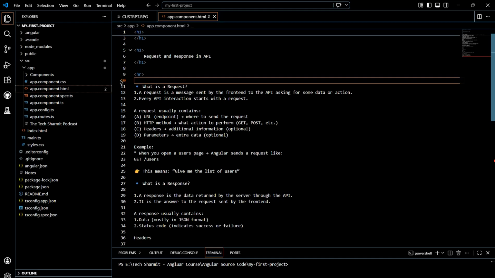Second thing will be HTTP method. Which method? HTTP method. So it will tell the API what action to perform, like get operation, post operation, put, delete. There are many others, right? So for now I just mentioned here two, get and post. So this HTTP method will tell what kind of request we want to send through our application. Then we have headers.